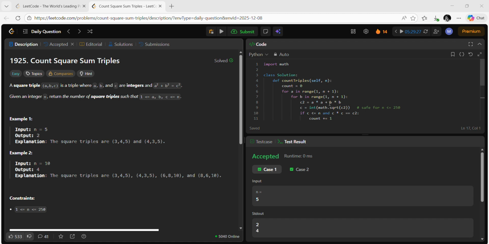In line number 8, c_square = a*a + b*b. Here we calculate c square, which is equal to a square plus b square. So if this value is a perfect square, then a valid c exists.